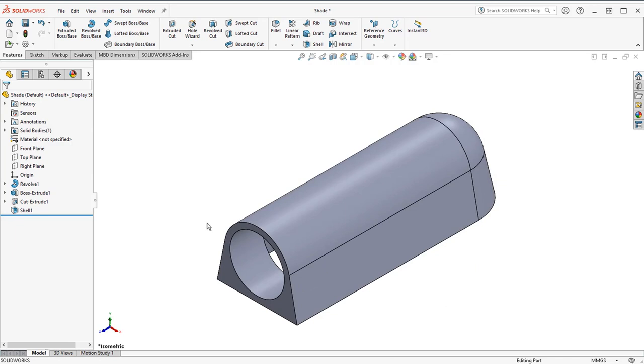Let's test the design intent by making some changes. We'll make changes to the original sketch in the first feature, the Revolve. Those changes should pass on to the second feature, the Extrude. I'd also like to change the length of the model. First, let's save the work we've done so far by clicking Save.